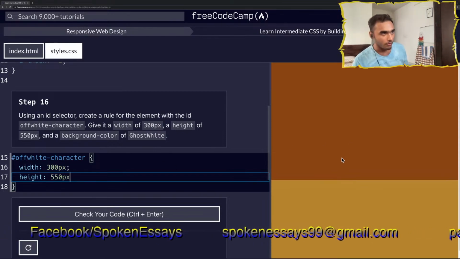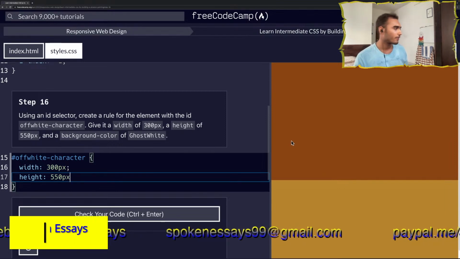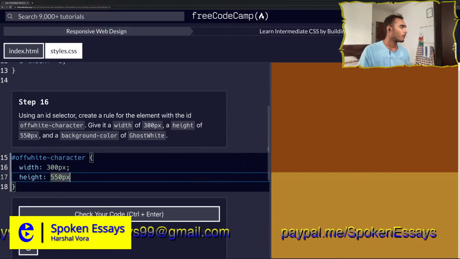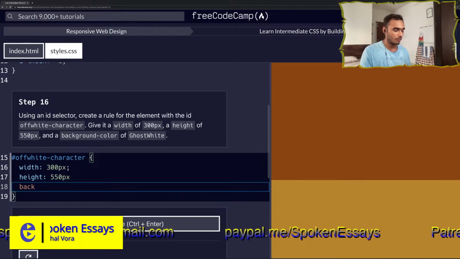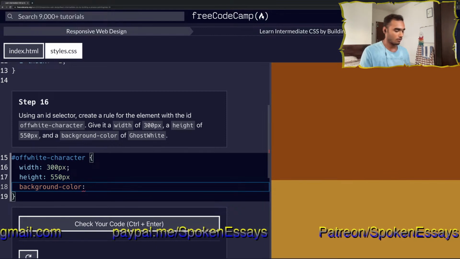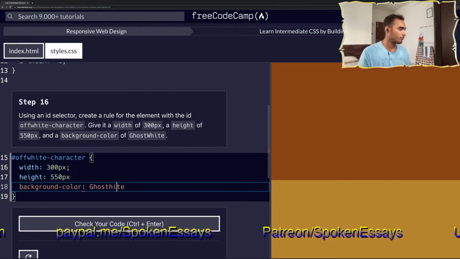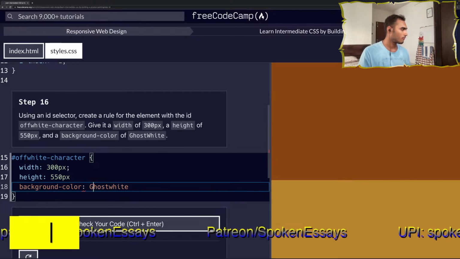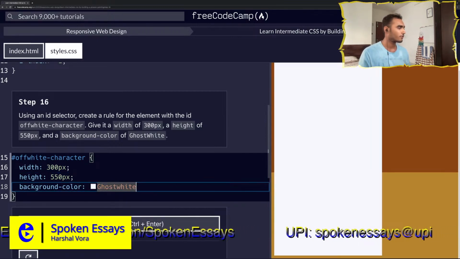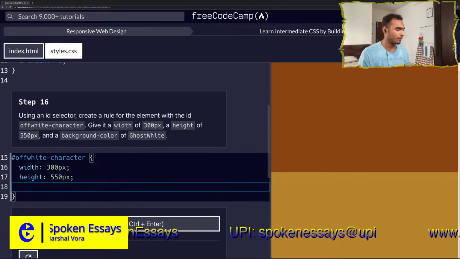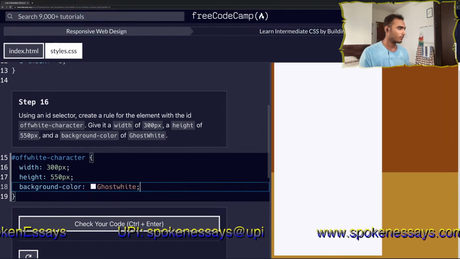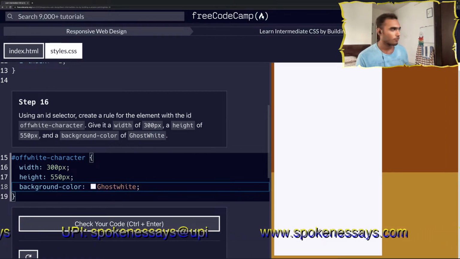Where has it appeared? I don't know, somewhere, but maybe we'll have to mention the layer first. Anyway, we move to this now. What else are we supposed to put? We're supposed to put the background color property and we'll give it a color called ghost white. I see, I missed the color. So it was already there, but we couldn't see it because there was no color. Yep, ghost white, and we have it. That's what ghost white looks like.